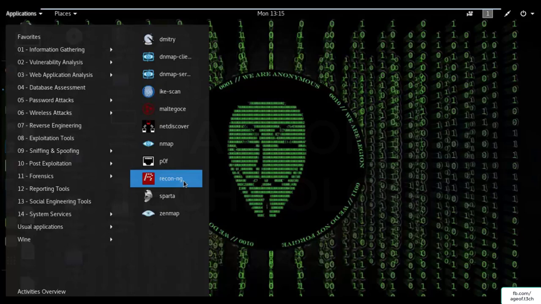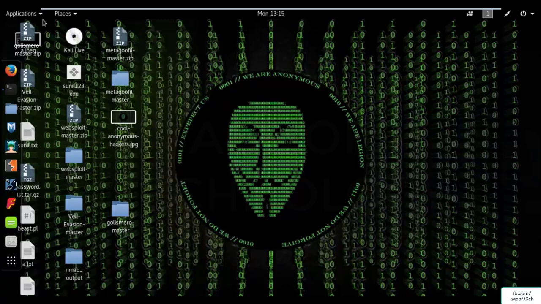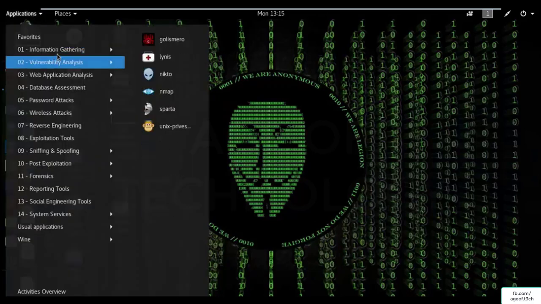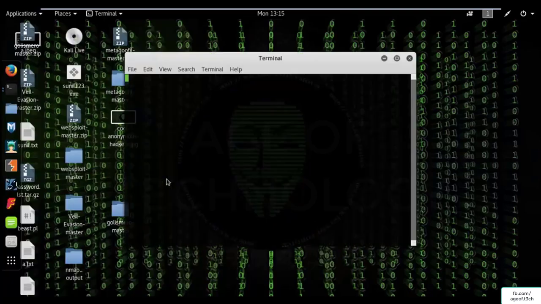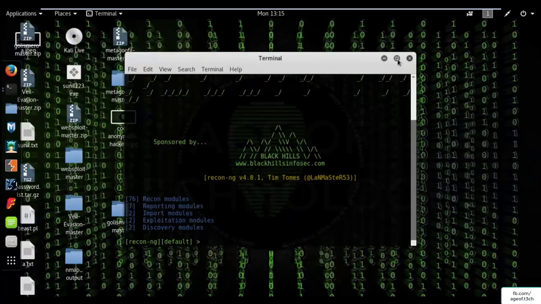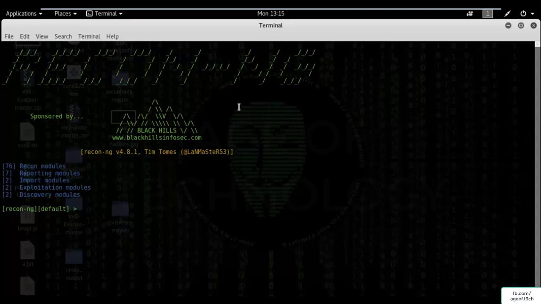So let's find out the information regarding Raphaël Hertzog. Click on applications, go to information gathering part and click on Raphaël Hertzog. As you can see, Raphaël Hertzog is like Metasploit. It also contains modules, and we are doing a practical, a very small practical, but it's very useful for you.